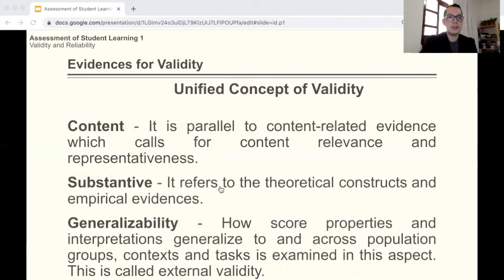Let's talk about the unified concept of validity. And here are the 6 distinct construct validity aspects. Content. It is a parallel of content-related evidence which calls for content relevance and representativeness. Substantive. It refers to the theoretical constructs and empirical evidences. Generalizability. How score properties and interpretations generalize to and across population groups. Context and task is examined in this aspect. This is called external validity.